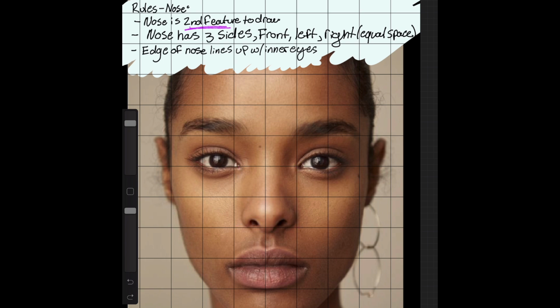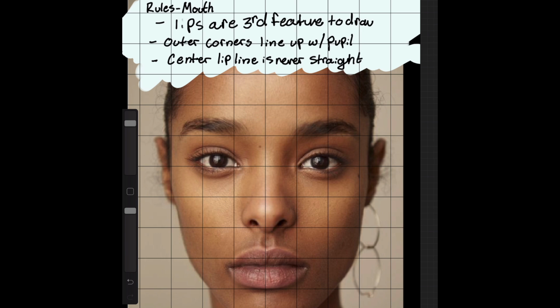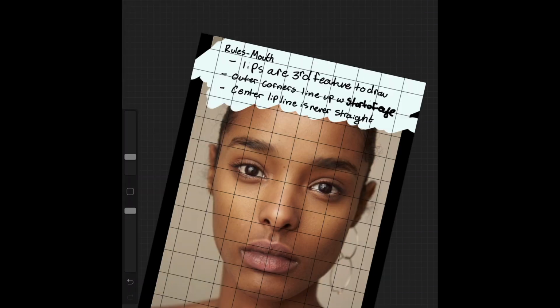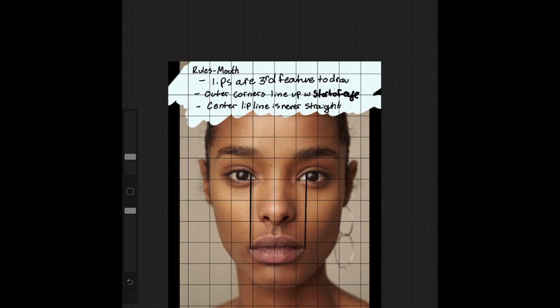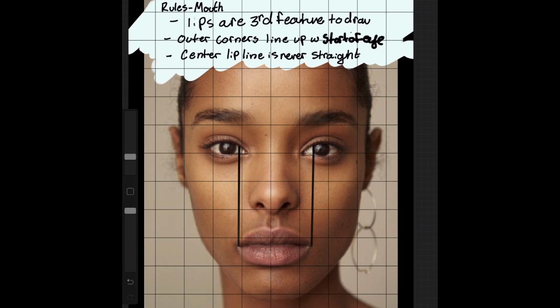Now, once we have those rules, we can move down to the mouth. So the lips are the third feature that we want to draw, and the outer corners of the lips are going to actually line up with kind of the start of the eye, sometimes the center of the eye, but you just need to know that the corners of the lips are going to generally line up with your irises.